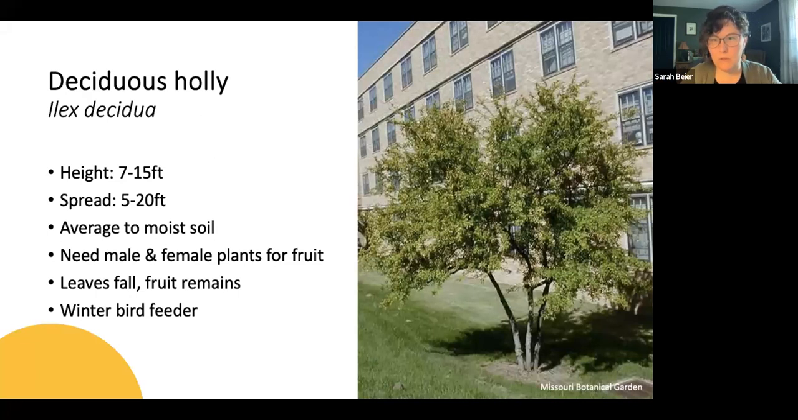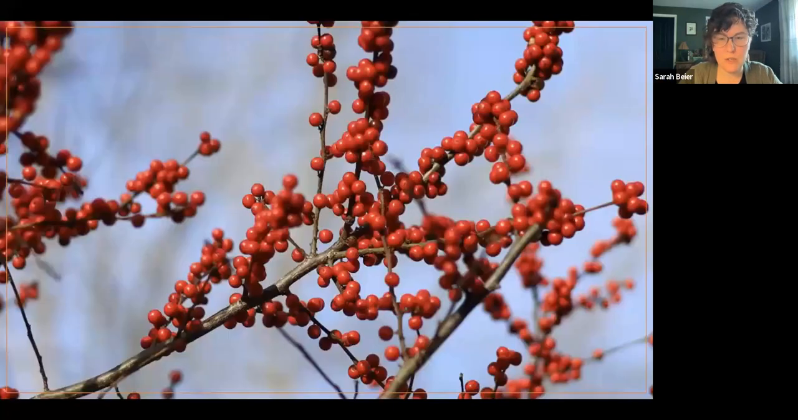It will form fruit if you have both male and female plants. So either plant 3 to 5 so that you can hope for having some of each, or sometimes it is possible to purchase them where they already know what sex you're getting. So when the leaves fall, the fruit remains on the tree. So you have this wonderful winter standout in the landscape. The birds will come to this wonderful winter bird feeder. Great tree for wildlife as well.